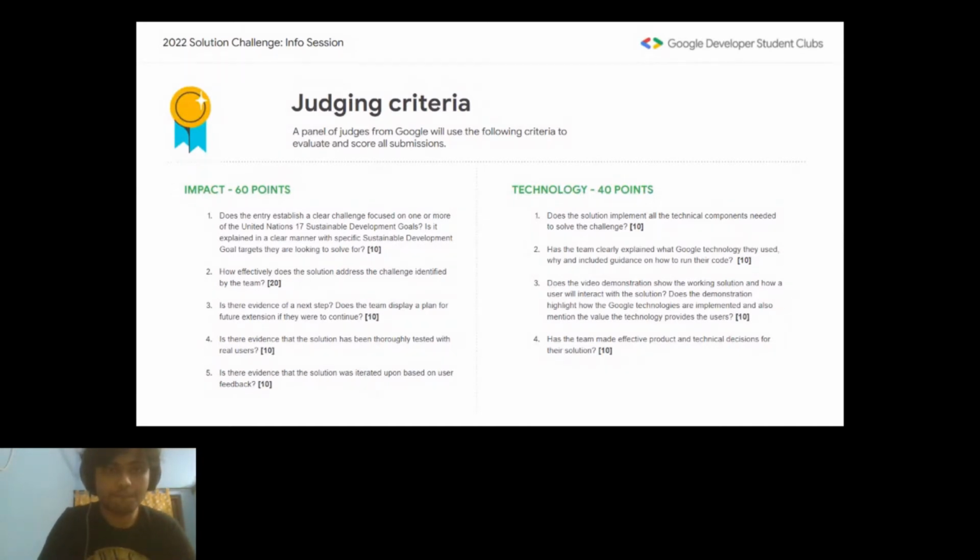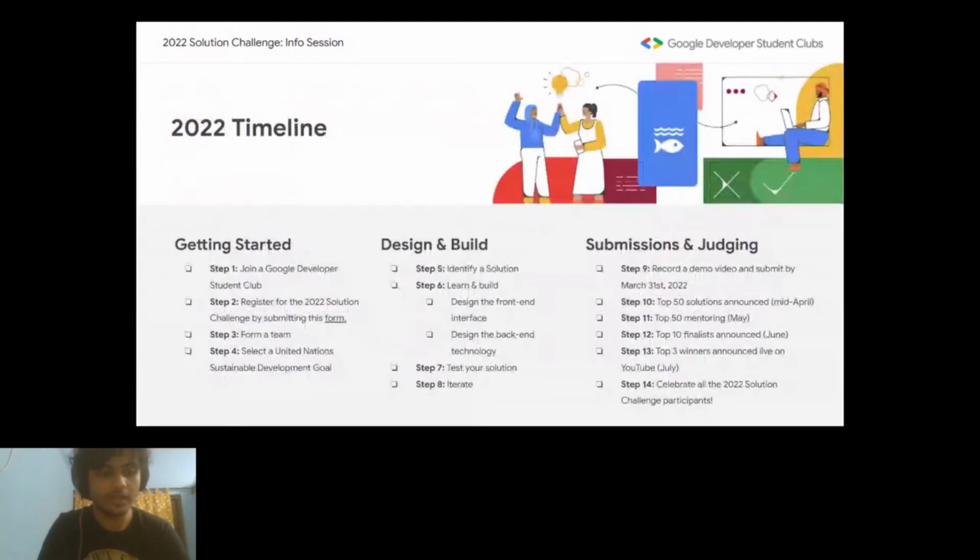Moving ahead, we will take a look at the timeline of the event. The registrations for the solution challenge are already underway. I'll just paste a link in the chat to the solution challenge page from where you can register for the event. So, just give me a second to do that.